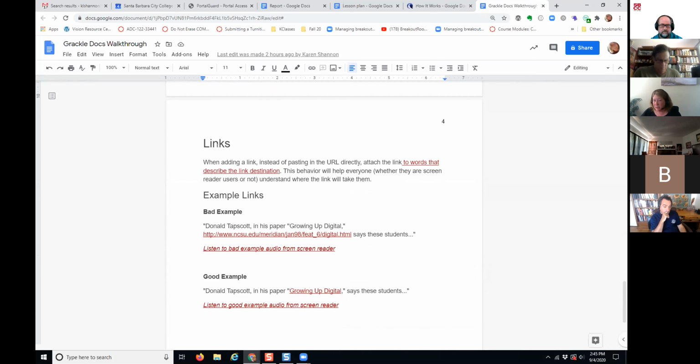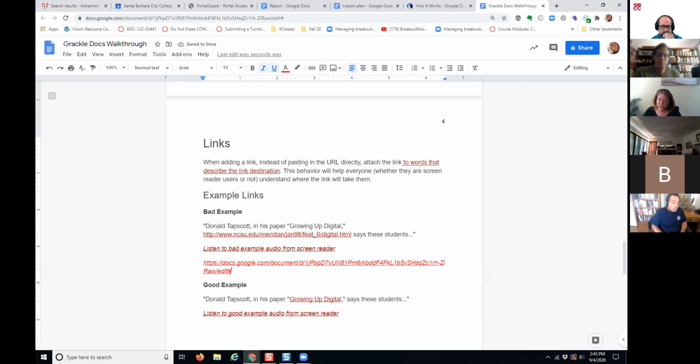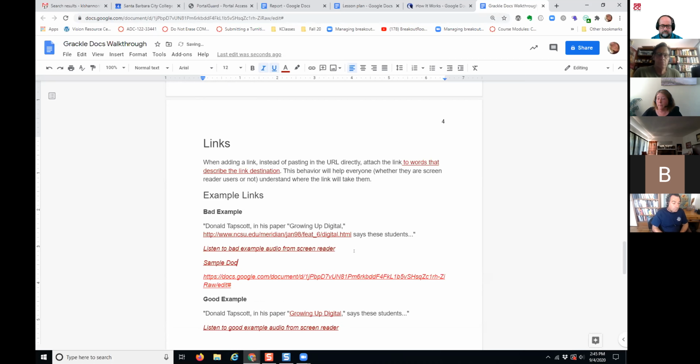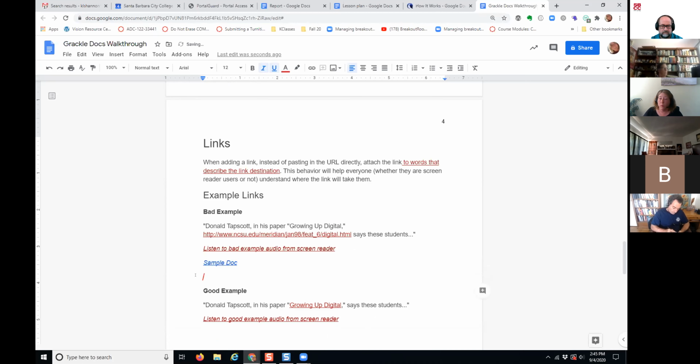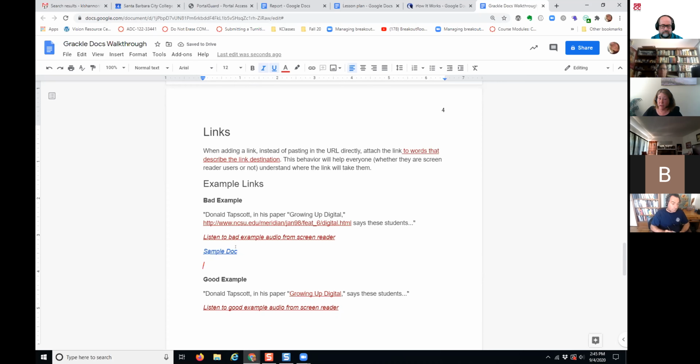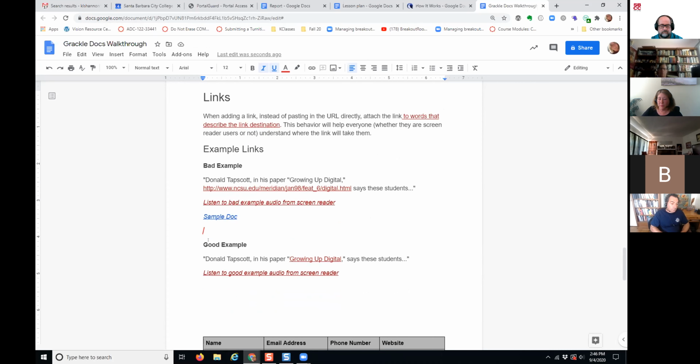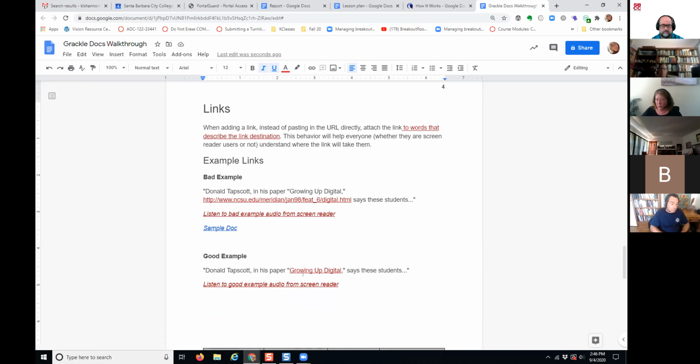The other thing I want to point out is links. We don't want to paste the whole HTTP. Let me just show you here. We don't want to add to documents just a URL like we're seeing here. What we'll want to do is enter what you want read as the link, and then we make this link hot. And once again, we do Control K, and I would paste this link within here and apply. And so then it would be read to me, you know, sample doc, and a better example is up above here. Listen to a bad example from a screen reader, but listen to a good example. So whatever the example is, we want to have a descriptive link, not just the URL being read to students.